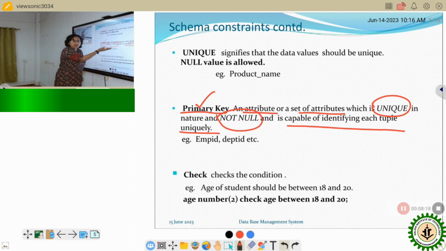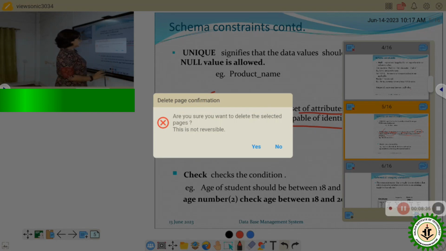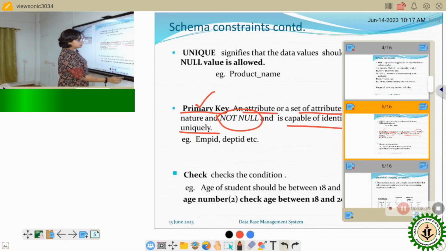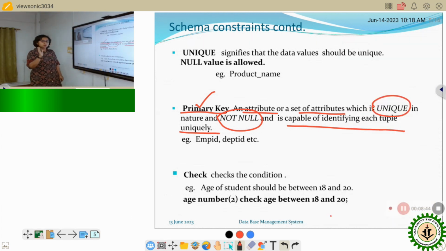So if we allow null values, you will not be able to distinguish each and every tuple. So please note carefully that whenever an attribute has a primary key constraint, it has to be unique and not null. Say, for example, employee ID.